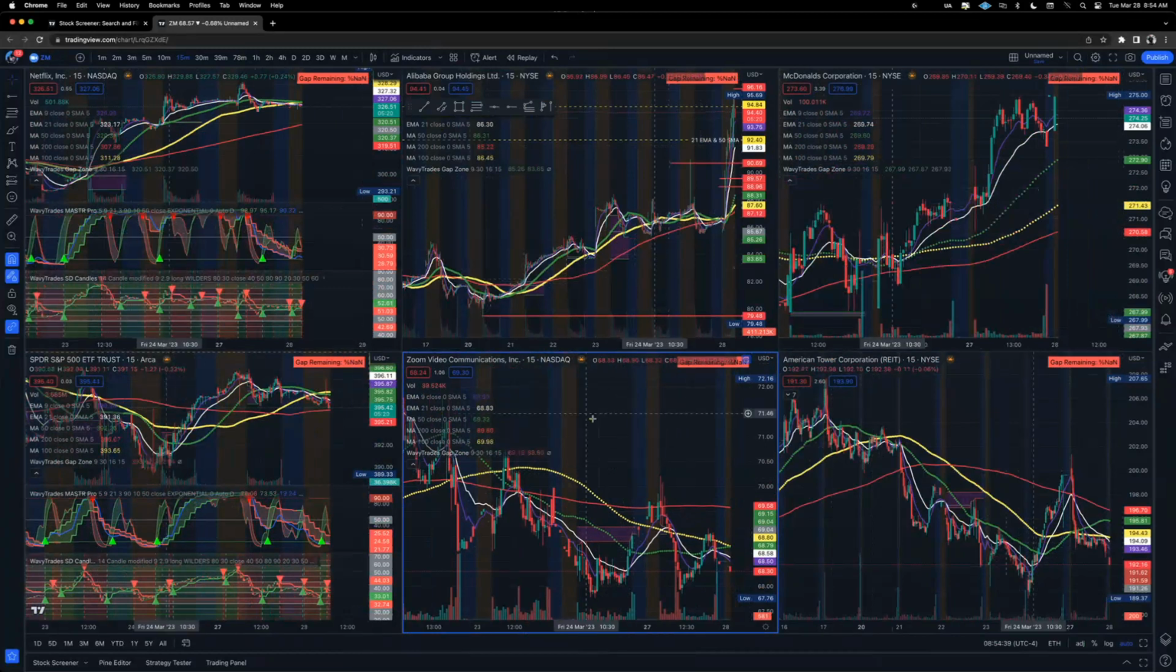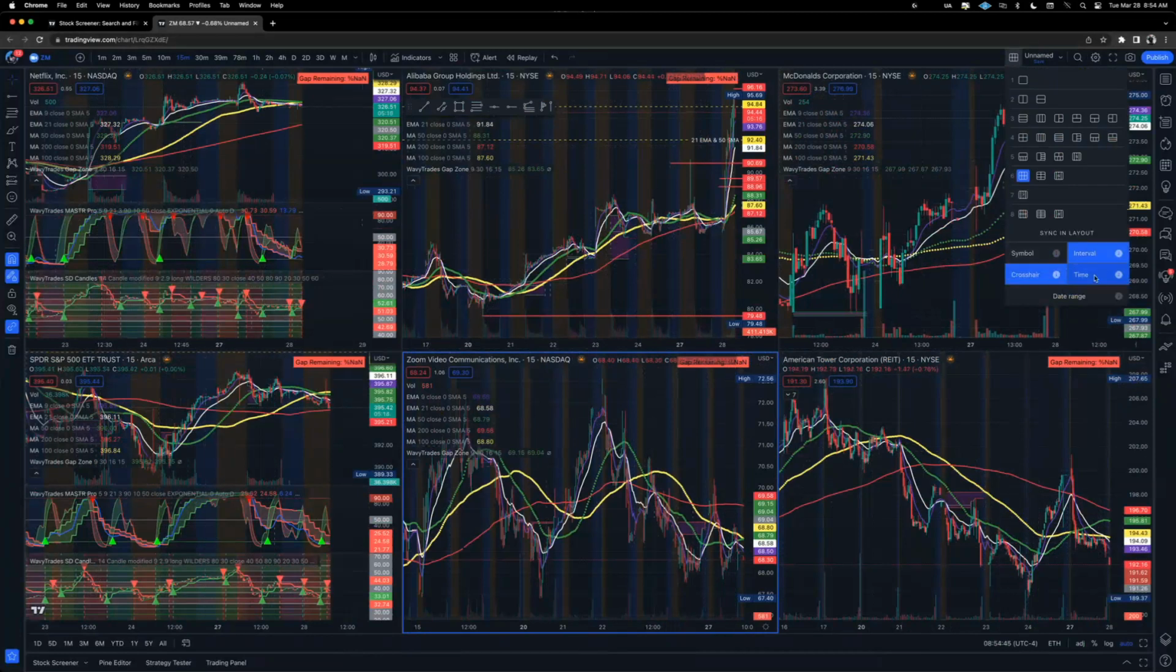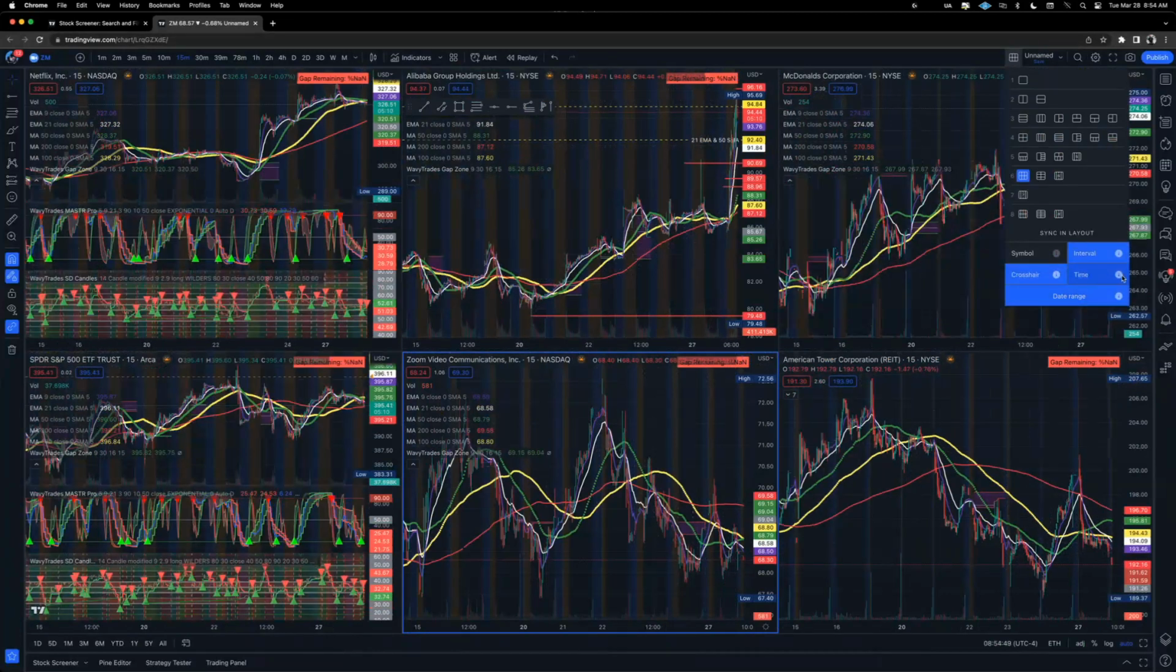You see, they all match this one. It takes time for it to update, but it works. And then I think date range too. So date range, that's the one that does it.